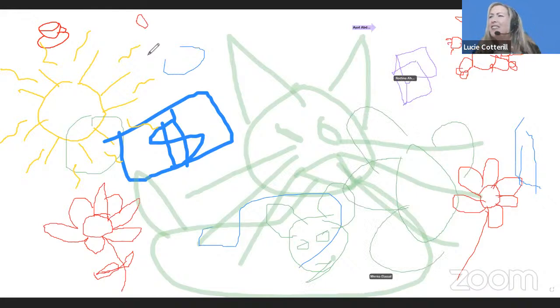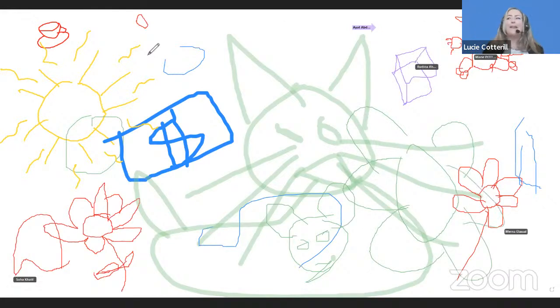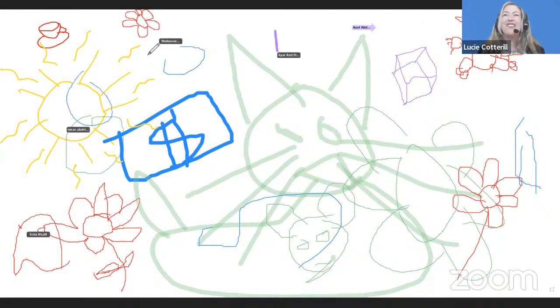I wonder, Radina's drawing a cube, I think. Okay. I'm sure there's lots of analysis that we could do about the things that you have chosen to draw.